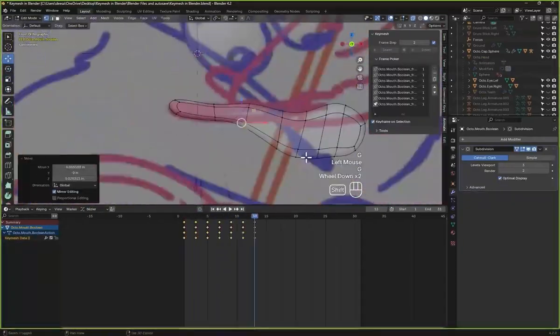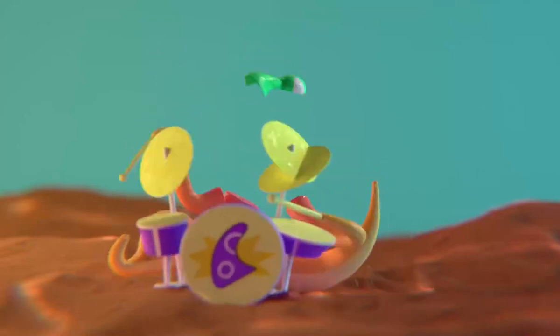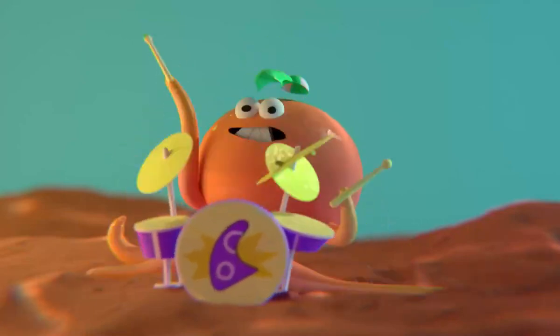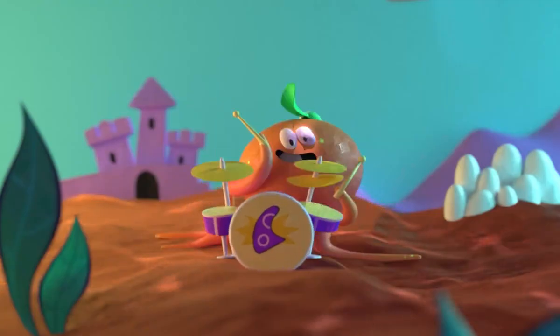And just like that, cap, drums, and finally head and eyes. And all set, and we are good to go.